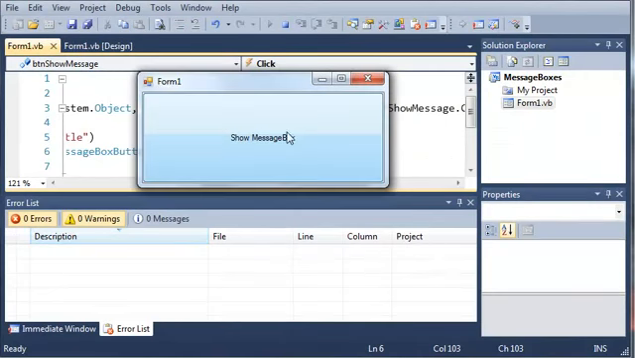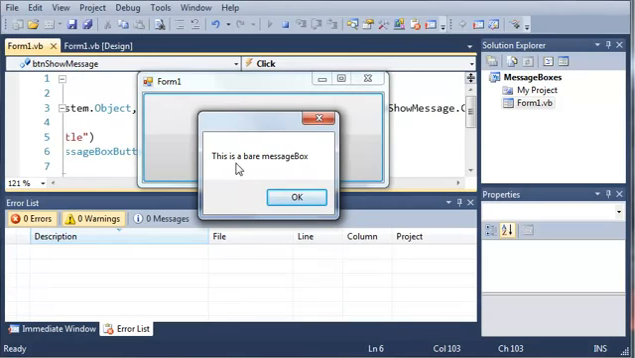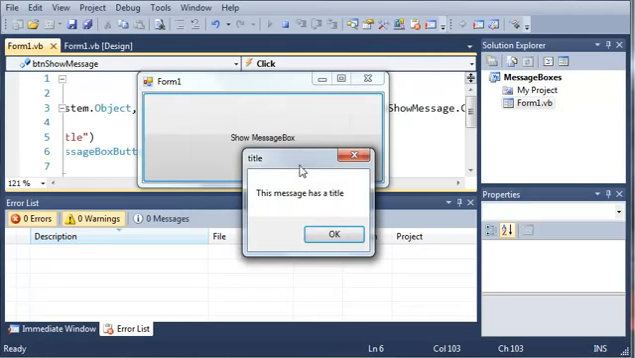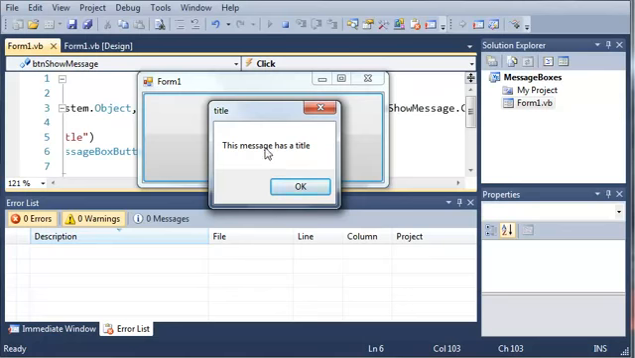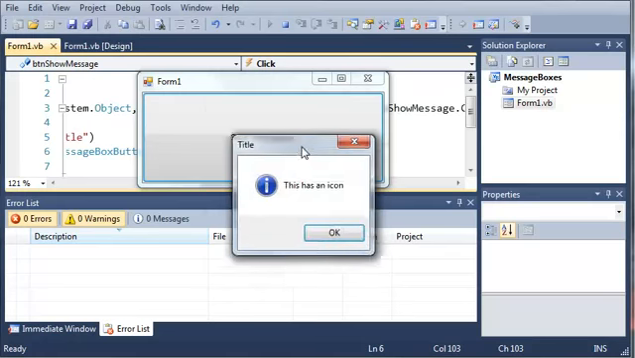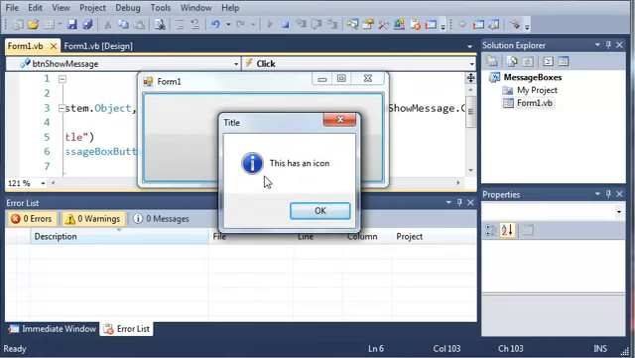you can see here is our Form1, and if we go ahead and click on this, you can see we get one message box that says this is a bare message box, and this is the only message box that has opened up. When we call more than one message box after each other, it's going to wait for the first one to close and then it's going to open the next one. So when we click OK, it's going to open up the second one, and it says this message box has a title, and you can see right there that it says title. And now the third one, it says this has an icon, and it's got our information icon.